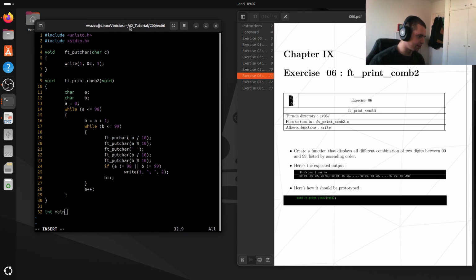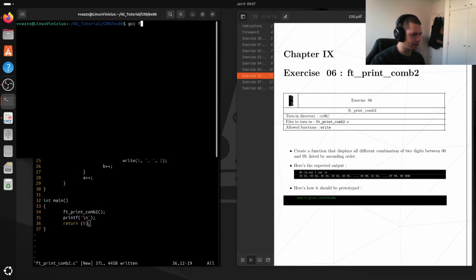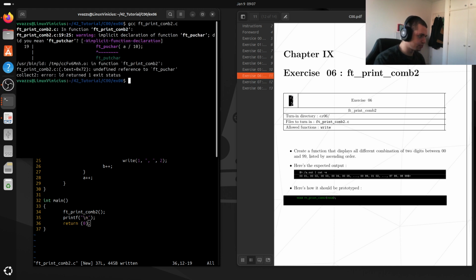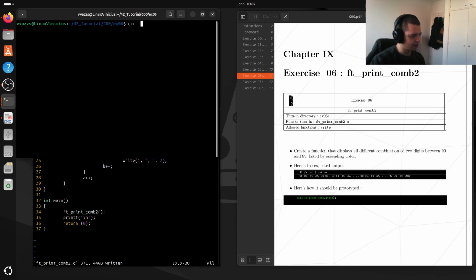So then we have our main function right here to see if we didn't mess up with anything. ft_print_comb2. There's a void right here to break the line. Return 0. We compile our code. ft_putchar on line 19. Let's go to line 19. Putchar. We compile it again.